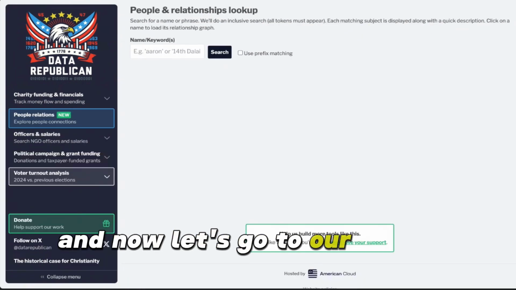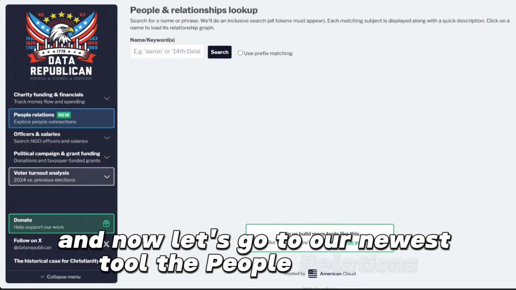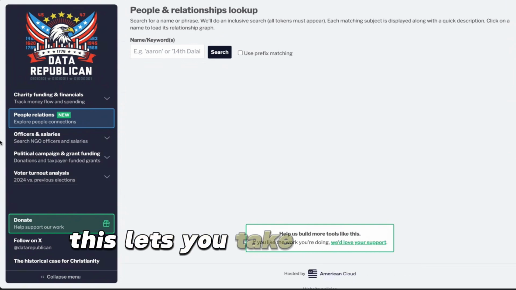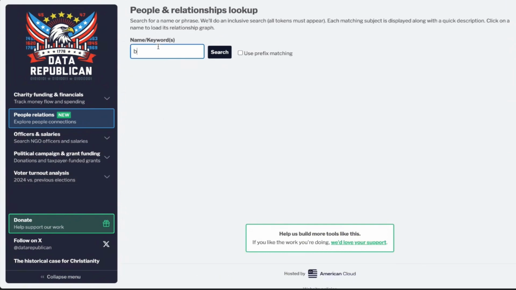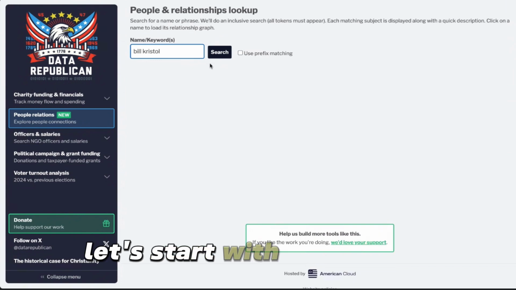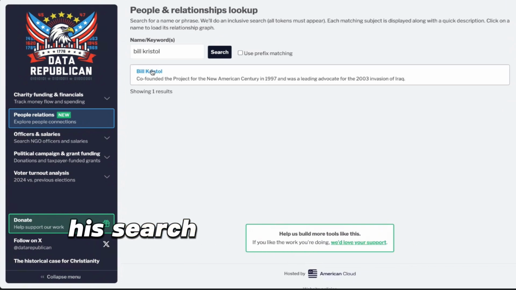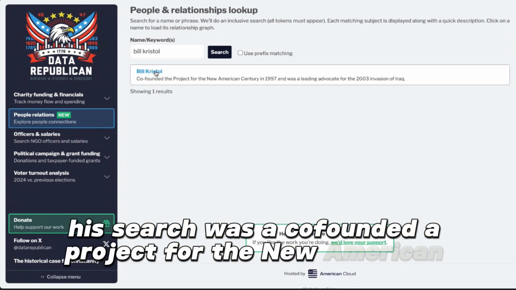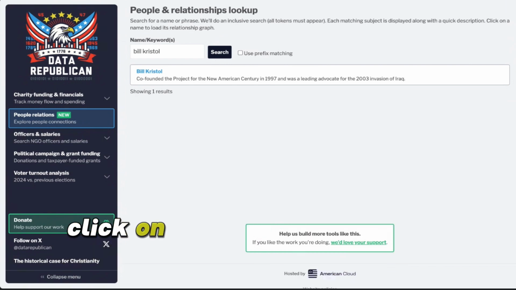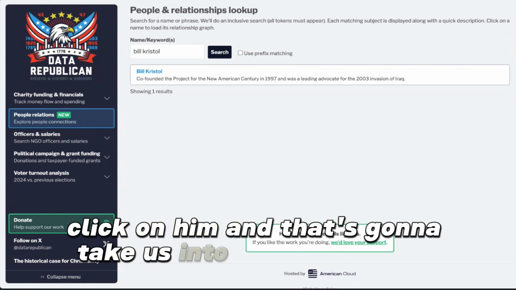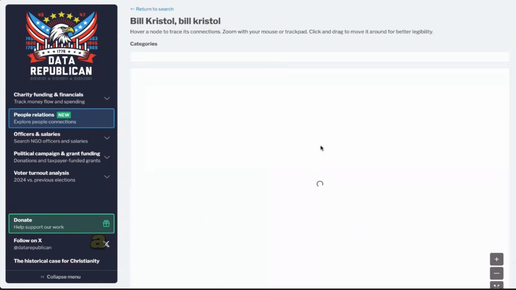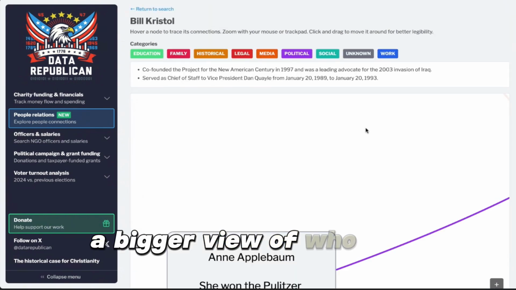And now let's go to our newest tool, the people relations. This lets you take people and see who they're related to. Let's start with Bill Kristol. We hit search. Looks like he co-founded the Project for the New American Century in 1997. Click on him, and that's going to take us into a bigger view of who he's connected to.